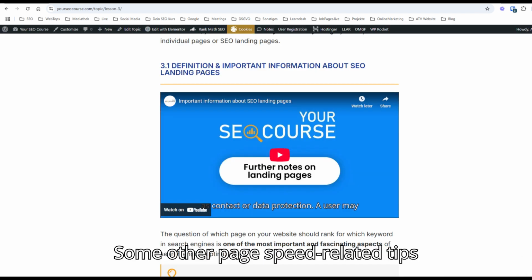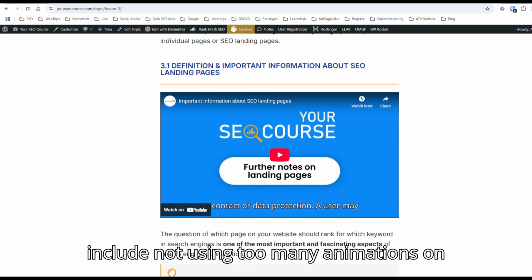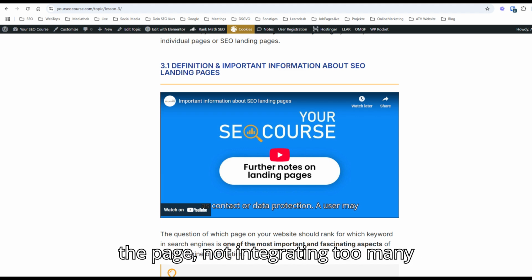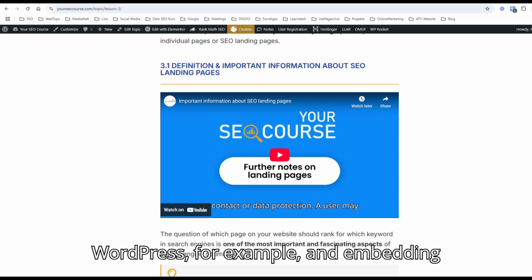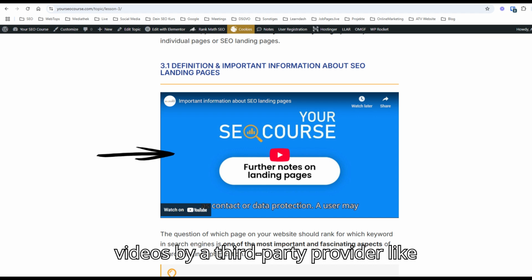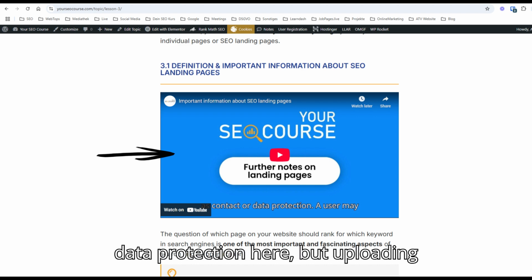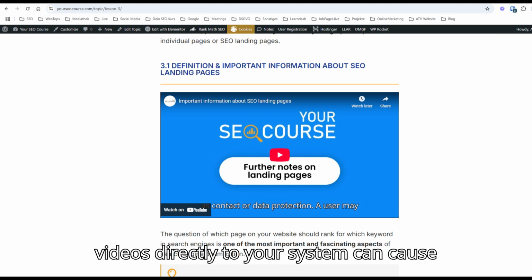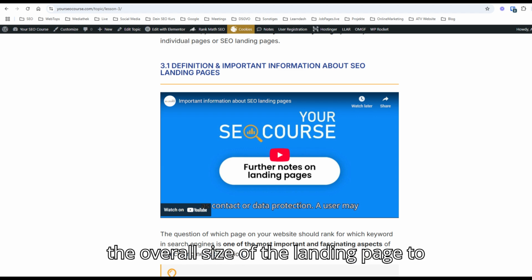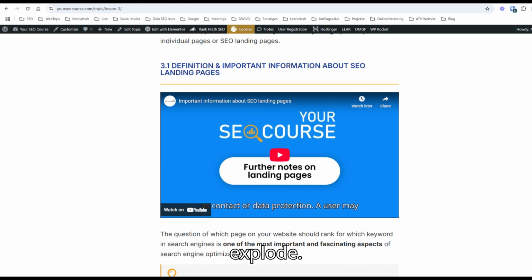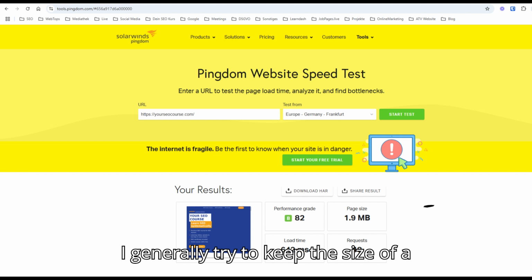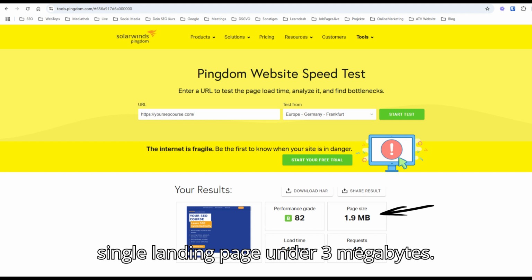Some other page speed-related tips include not using too many animations on the page, not integrating too many plugins into the site if you're using WordPress, for example, and embedding videos via a third-party provider like YouTube. You may need to be careful about data protection here, but uploading videos directly to your system can cause the overall size of the landing page to explode. I generally try to keep the size of a single landing page under 3 megabytes.